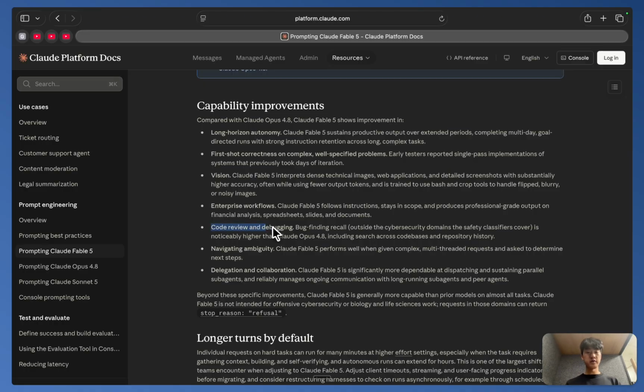Next one, code review and debugging. Basically, Fable 5 is good for actually debugging stuff within your code base, finding bugs, cybersecurity flaws, all that stuff at a much better rate than Opus 4.8 was. So it's able to search across code bases and repository history and find vulnerabilities and places where you can debug the code.